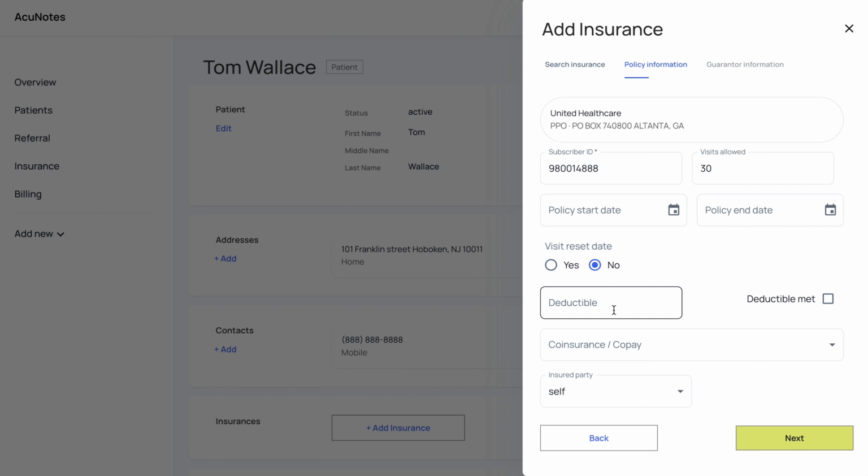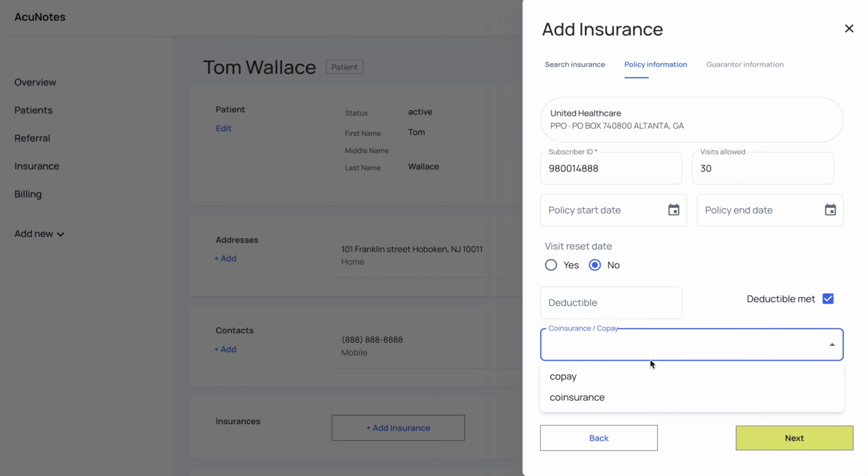Again, deductible, you can then add. If you want to leave that blank as well, you can leave it blank. It's not necessary. It's just up to you. Here, copay, co-insurance. Again, this is up to you if you want to include that. Not necessary. And then once you're done, you can click on next.